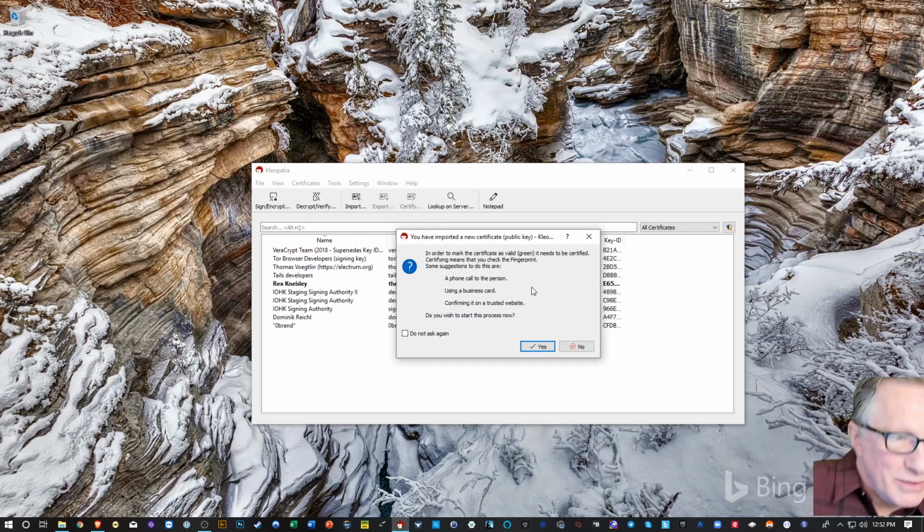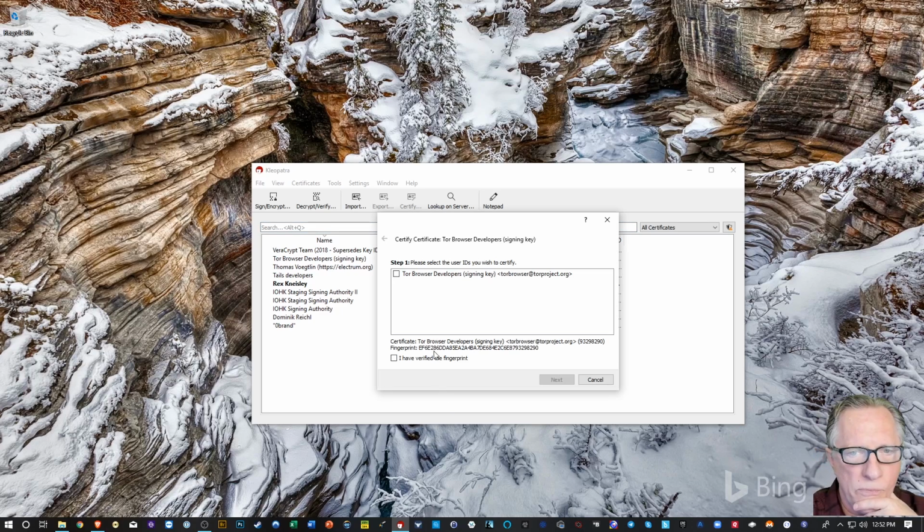All right, so you can just click on that and click import. And then you get this little pop up here that explains how you are going to certify this developer key. So we can call the developer if we want to, if they give it to you on their business card, or confirm it on a trusted website, which is what we're gonna do. We're basically just wanna match that fingerprint, right? So we'll click yes here. And we're just gonna certify it by clicking these two, and there it says, I have verified the fingerprint, okay?